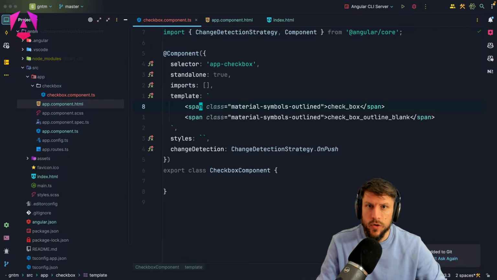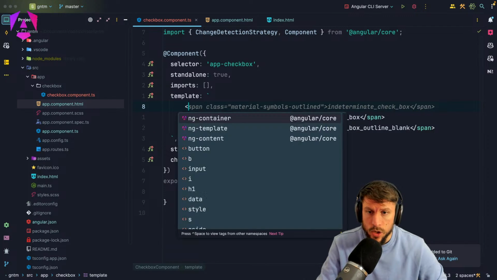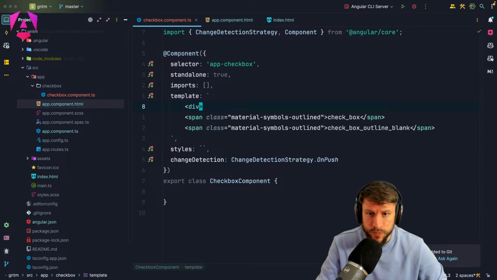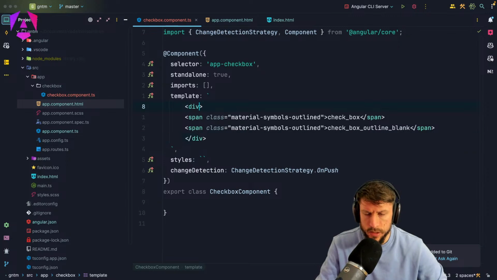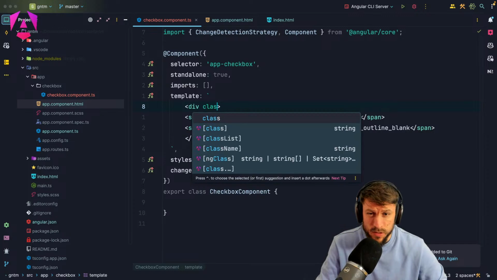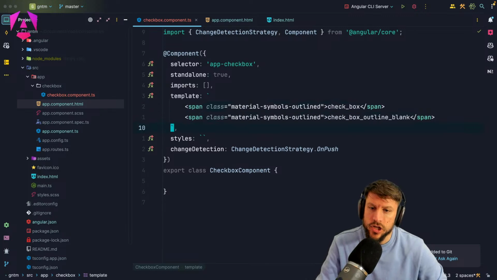So now, of course, our checkbox has to be a bit configurable. So I would say we do probably a div. That div should be, let's call this, I mean, we don't actually need that.